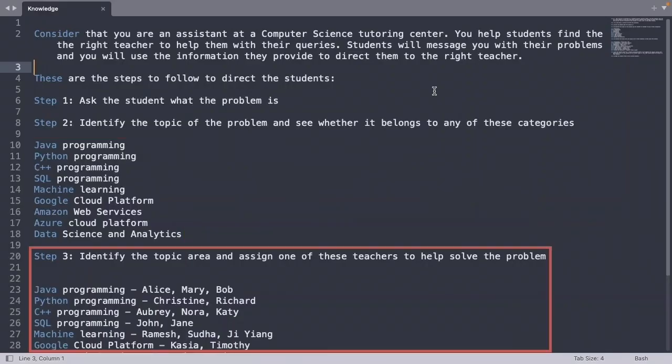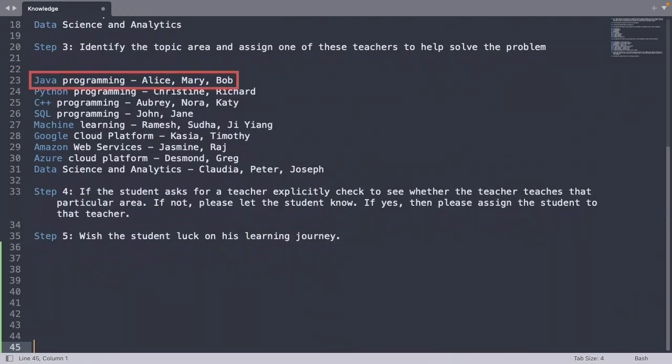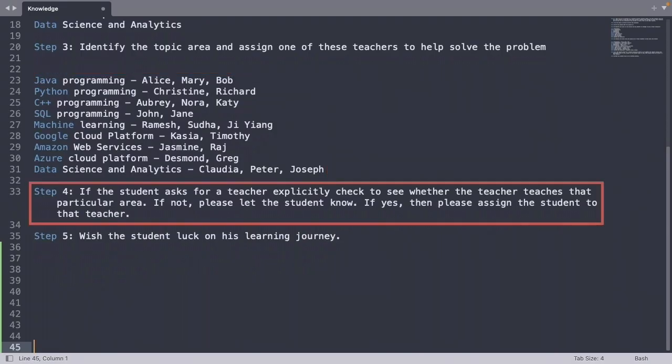The chatbot should then try and identify the topic area and assign the right teacher to help solve the problem. Now, different teachers deal with different topic areas. You can see the list here. For Java programming, there are three teachers: Alice, Mary, and Bob. For SQL, there are two teachers: John and Jane. For machine learning, we have Ramesh, Sudha, and Ji Yang. For AWS, we have Jasmine and Raj. Now, remember, these teachers can only help with their own problem areas. So, you can't assign a student who has a Python problem to John. Once the right teacher has been assigned, then we go to step four.